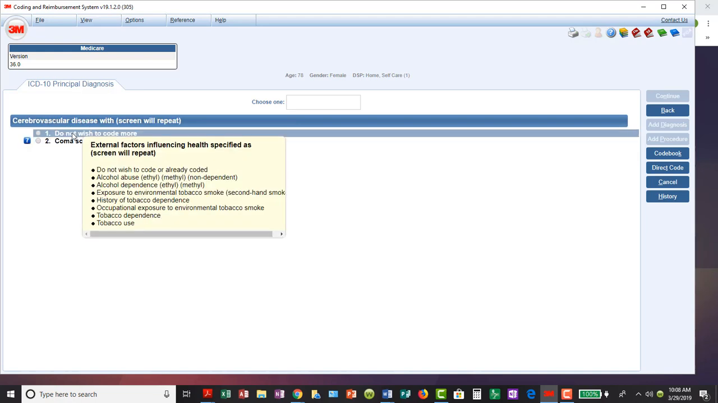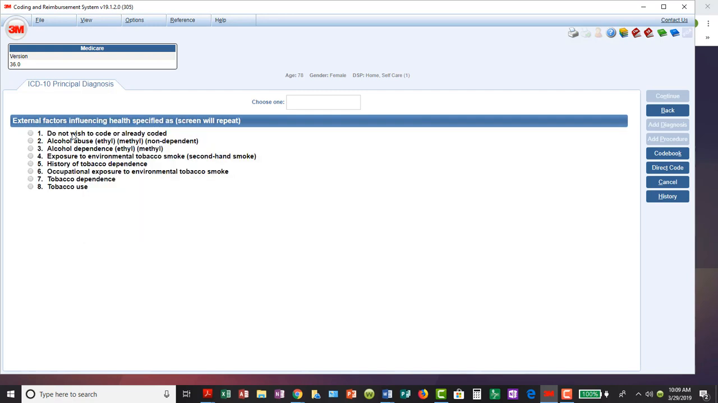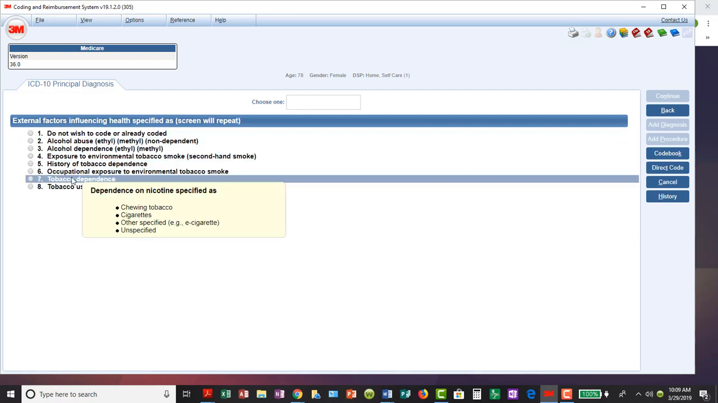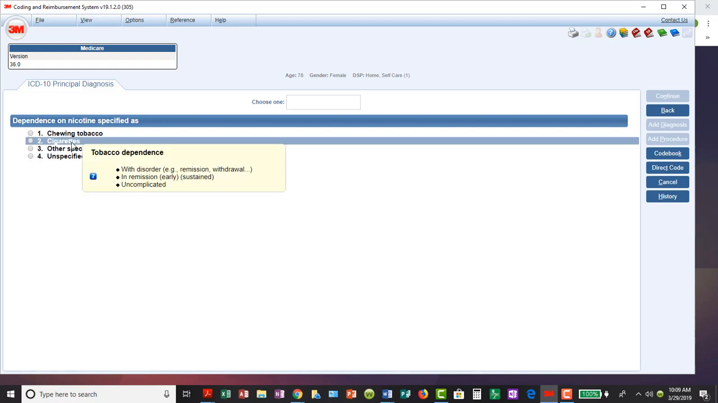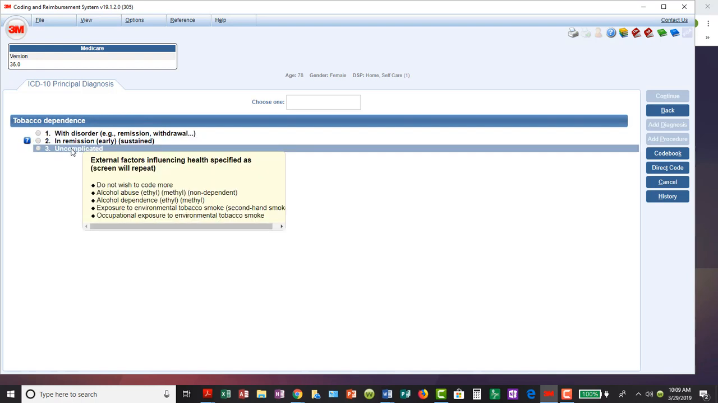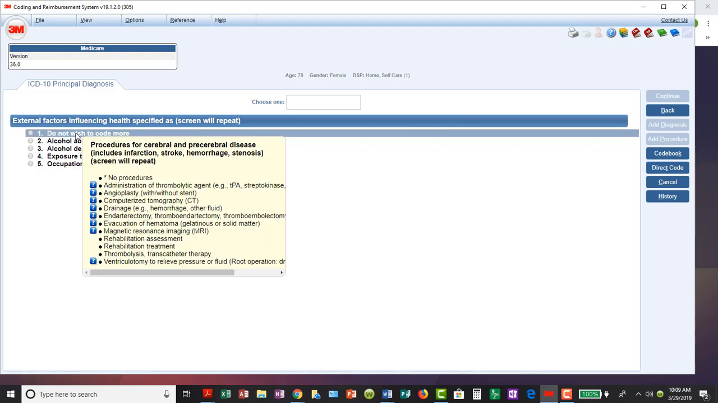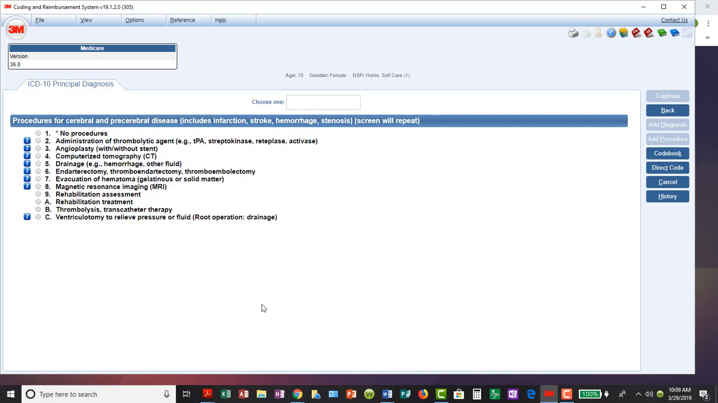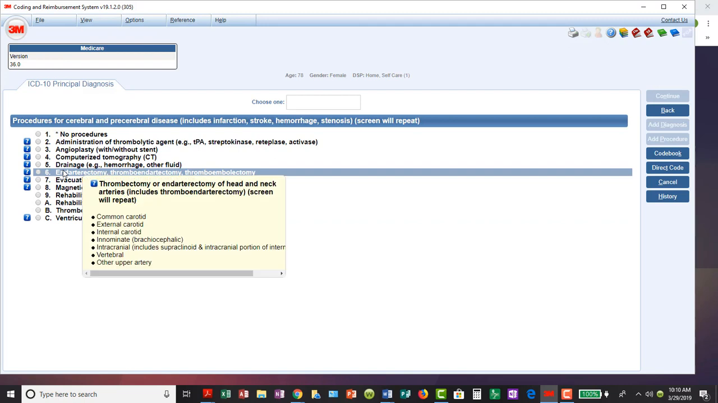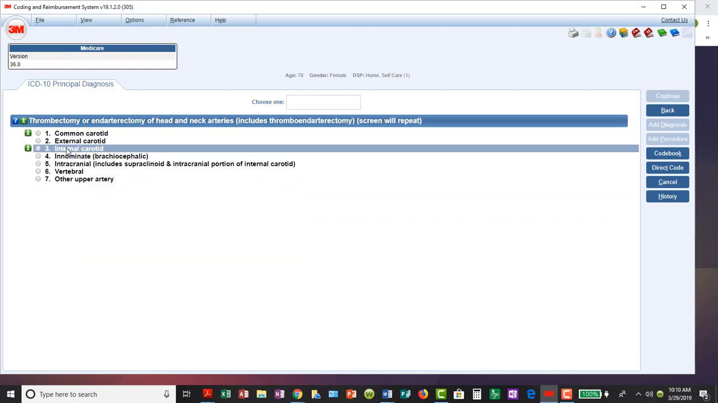And we don't want to screen more. She is a smoker for cigarettes. None of these apply. There's no alcohol or environmental exposure to smoke. So now it gets you to procedures. So what it wants you to do now is code the procedures, and it gives you a choice of things that are going to be coded. We know the endarterectomy should be coded. It was an internal carotid.